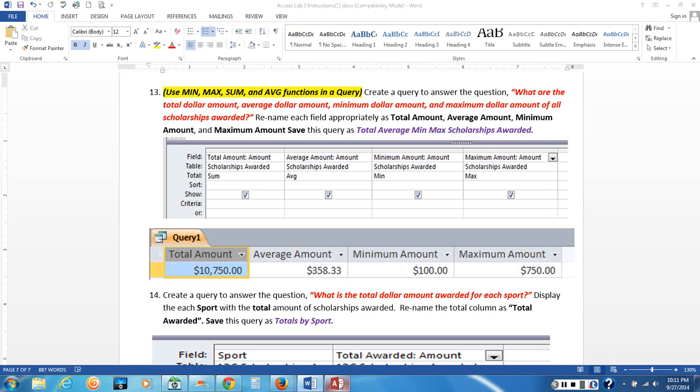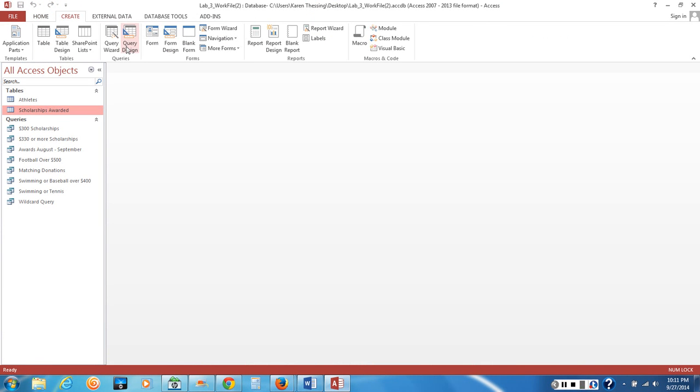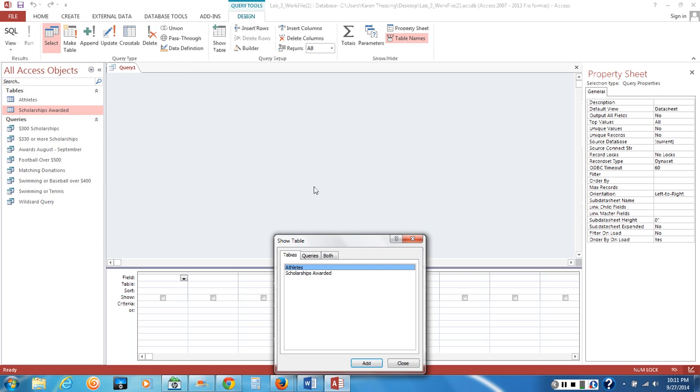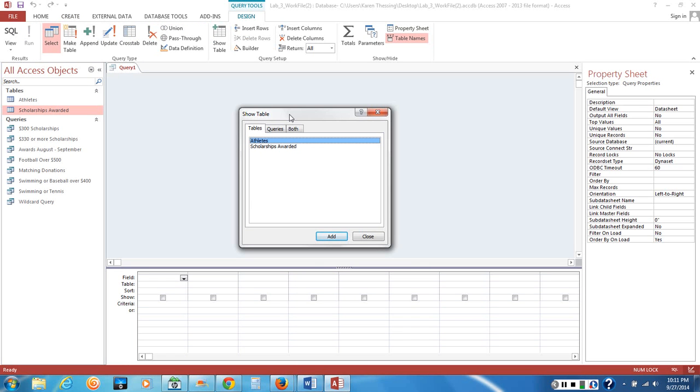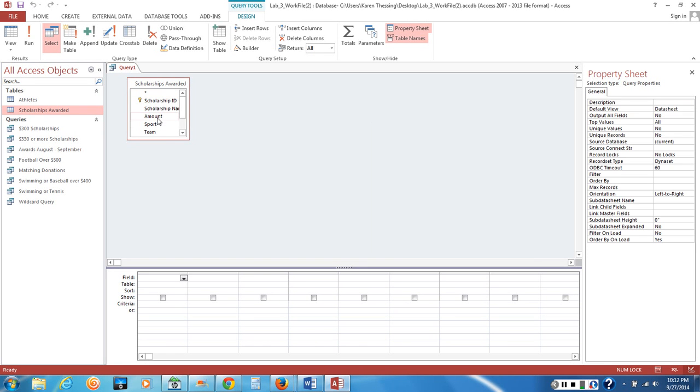Okay, let's bring up our Access work file. On the ribbon, click on Create, and we have to use Design View this time. There's no other way. Click on Design View. And what we need is the amounts. The amounts are in the Scholarships Awarded table, so just select the Scholarships Awarded table and add it. Close your Show Table. And I need 4 amounts. I need the average, the min, the max, and the total.